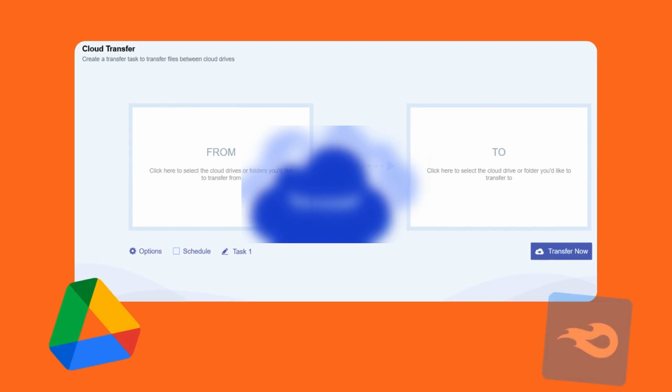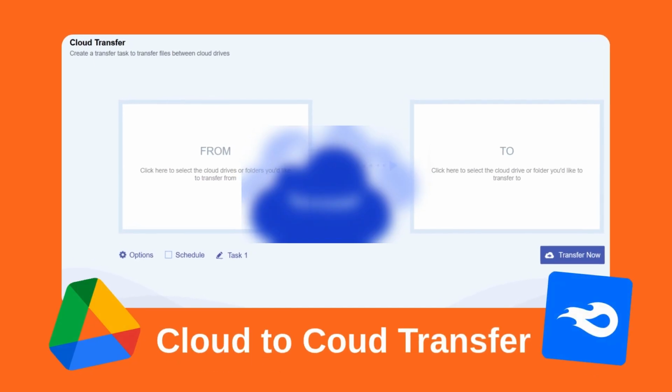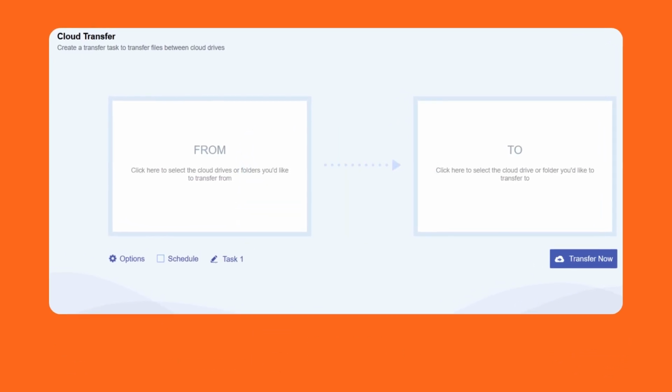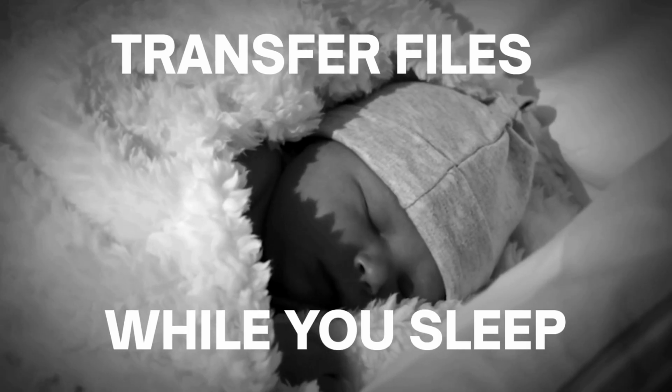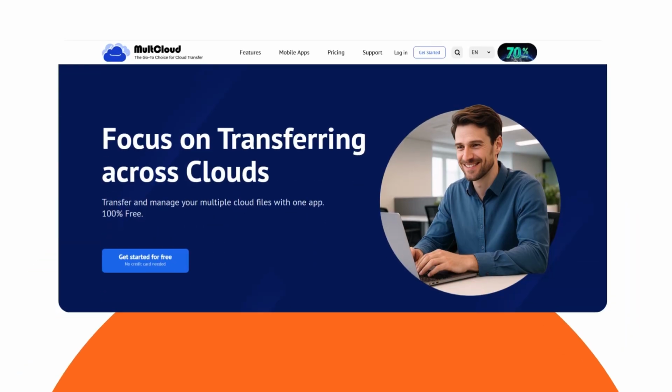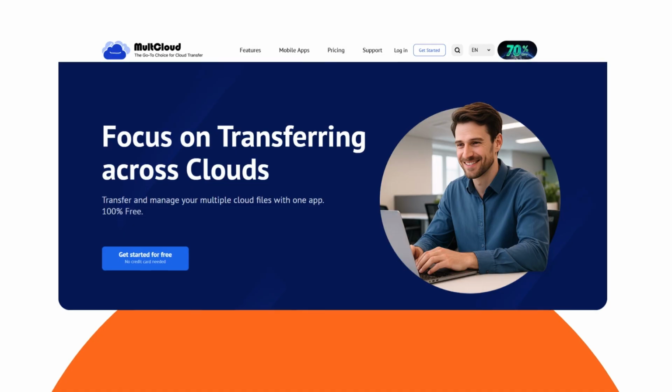Hi everyone, in this video I will show you a smart website that transfers your files from Google Drive to Dropbox using the cloud transfer. It will save your time, internet and storage and give flexibility to transfer files while you sleep. This site called MultCloud can handle cloud transfer with multiple cloud storage like Google Drive, Dropbox, MediaFire, OneDrive and more. For this video we will see the steps to transfer files from Google Drive to Dropbox.